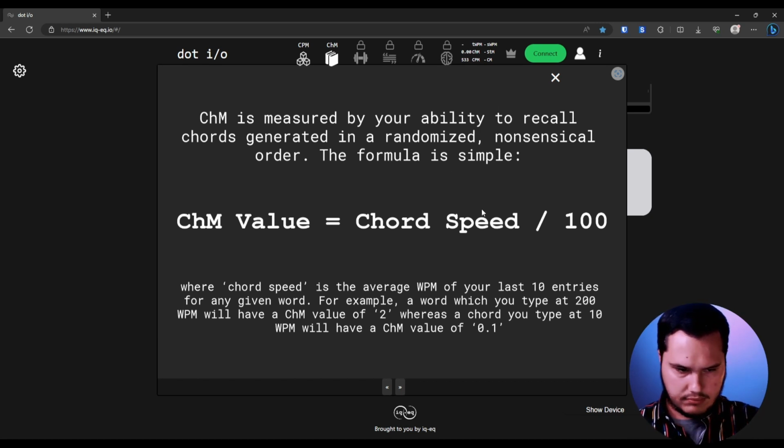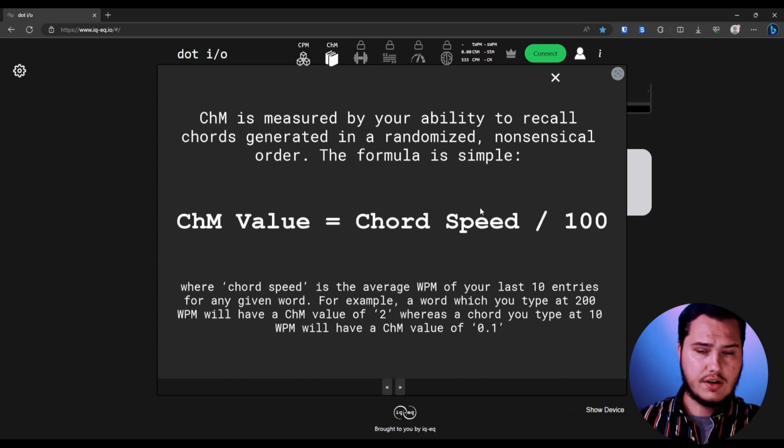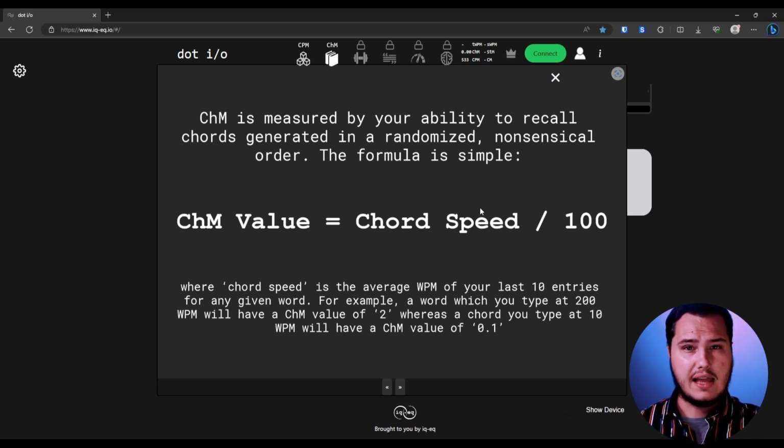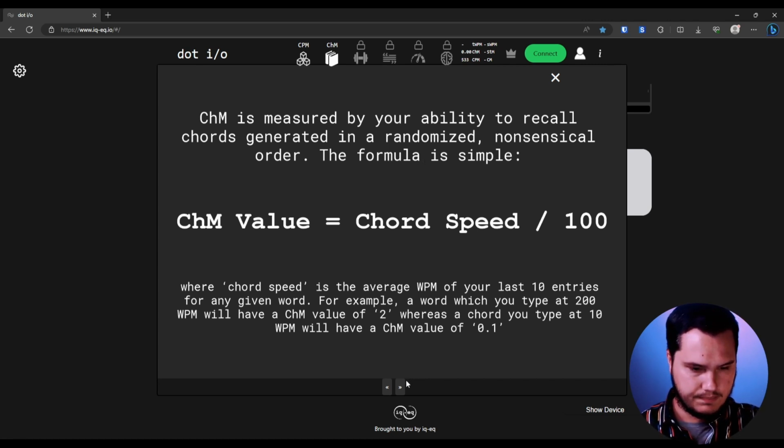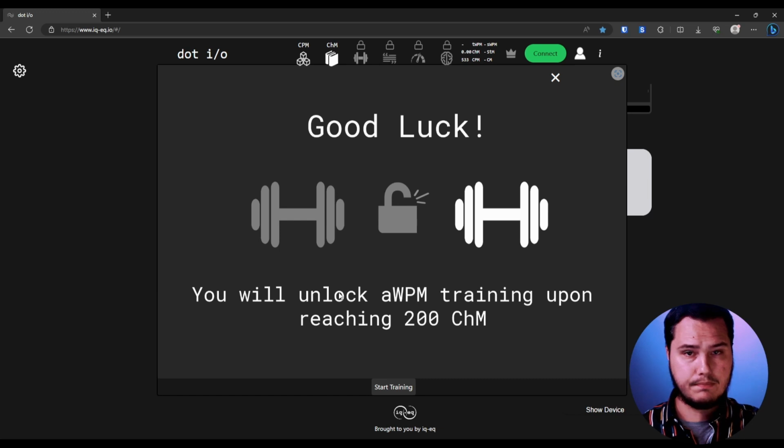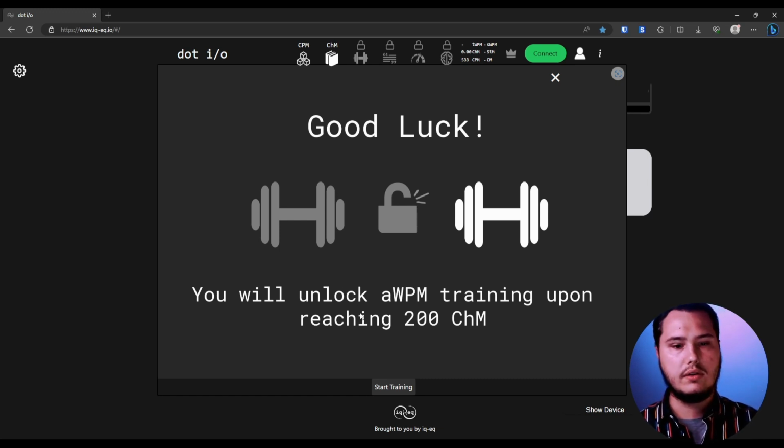So, you know, if you type it at 200, you're going to get a value of 2. If you type it at, let's say, 10 words per minute, you're going to get a chords mastered value of 0.1. And so ideally you can get a bunch of chords at 2. There's going to be a metric goal of getting 200 chords mastered. So that would be 100 chords typed at 2, or for example, 200 chords typed at 1, etc.